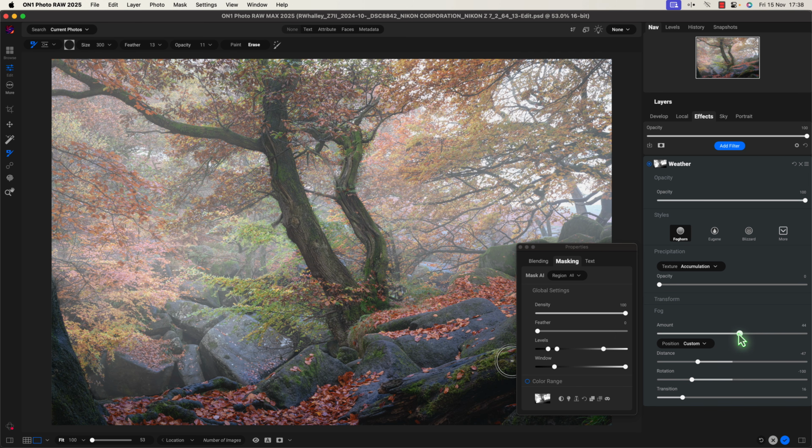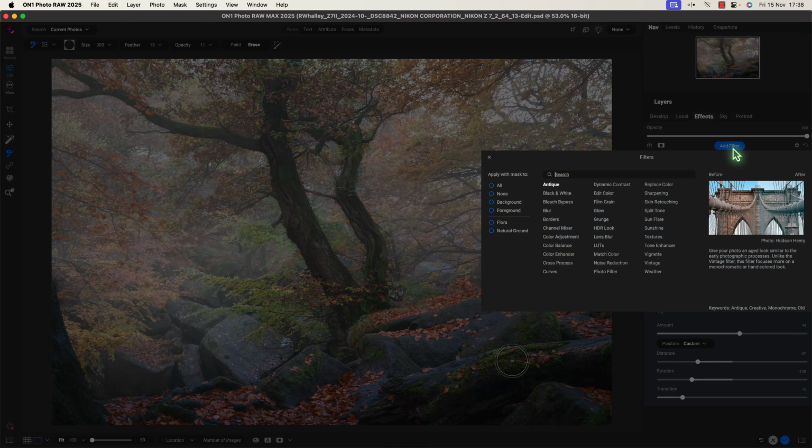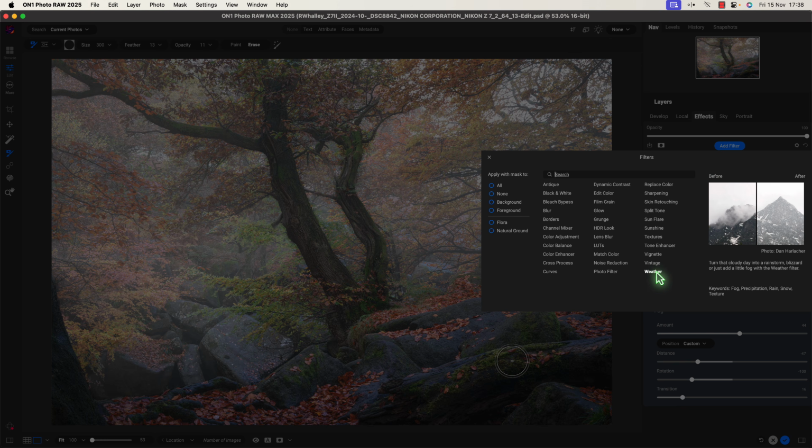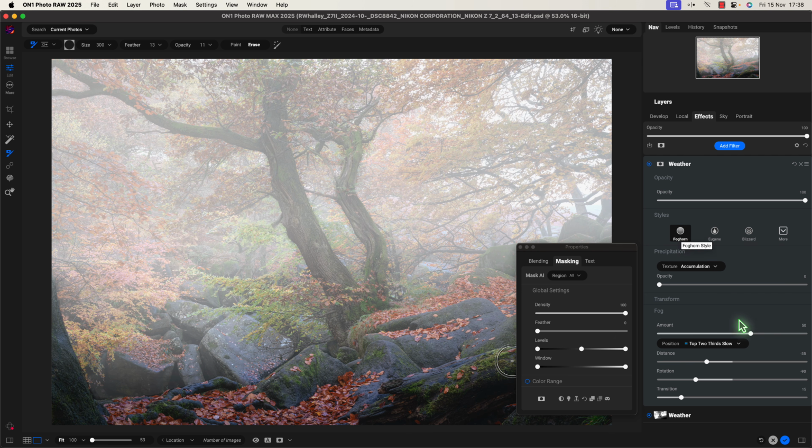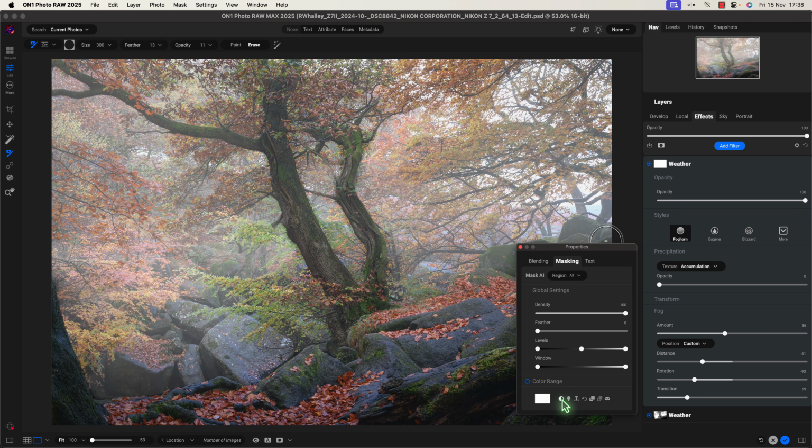But there's another trick we can use to improve the realism of the fog effect in this image. We just need to add a second weather filter. I'll then use the same settings as before by clicking the foghorn preset. I can then add a mask by clicking the mask icon. After that, I'll invert the mask, which hides the effect of the filter.